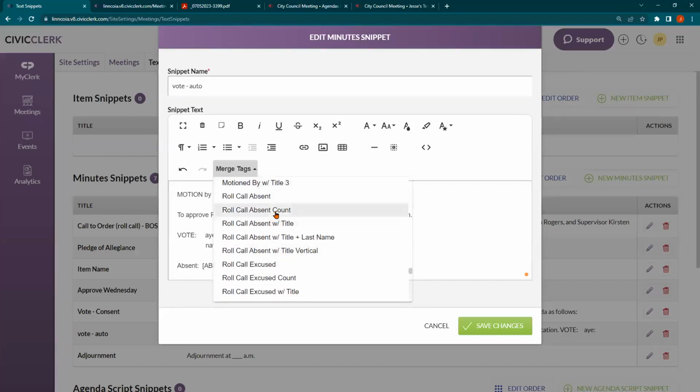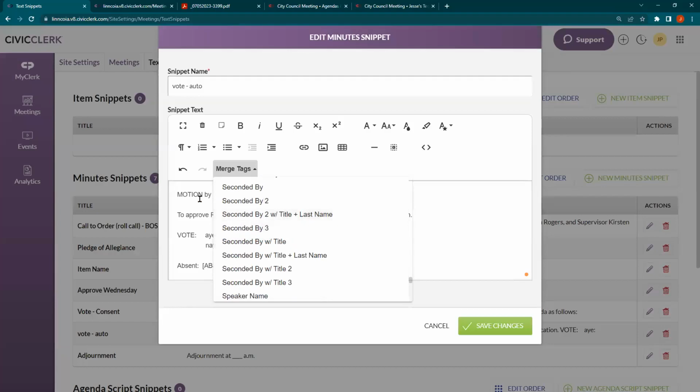So we could have taken that roll call piece that we did for call to order and had those names get put in automatically. So you don't have to manage them and switch them back and forth between present and absent. It simply does it for you. There are vote summaries. Here's our seconded by tags. And so we can see who seconded the motion.